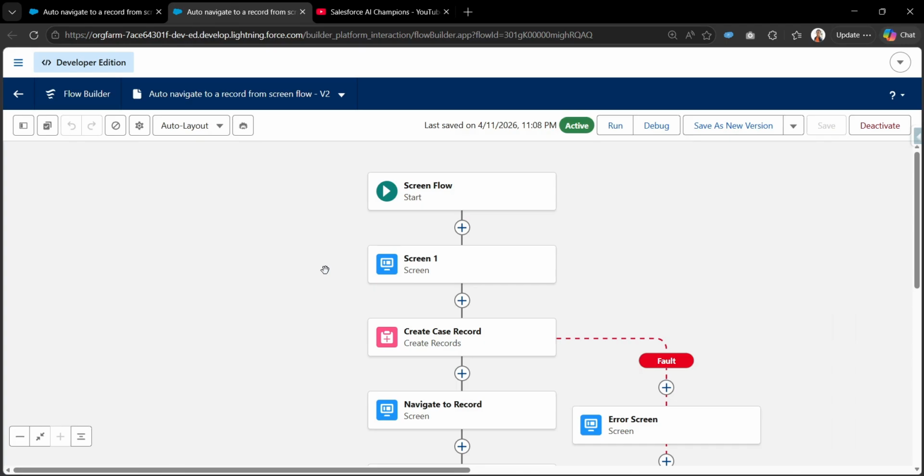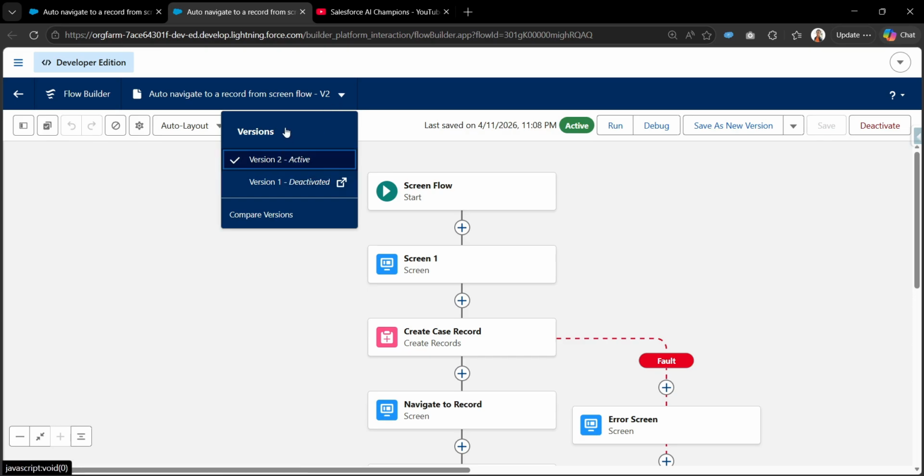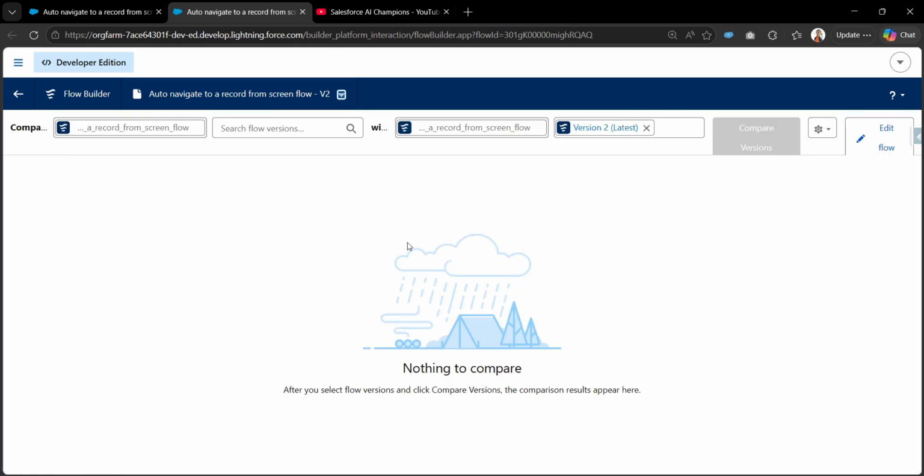We are going to talk about the compare flow version feature that was introduced in the Winter '26 release by Salesforce. Comparing flow versions in Salesforce is primarily handled through the native flow version comparison tool, and we can access that tool by clicking on this drop-down, where we can see the different flow versions. Here we can see the compare flow version button, and on clicking that button we can compare any versions of the flow.